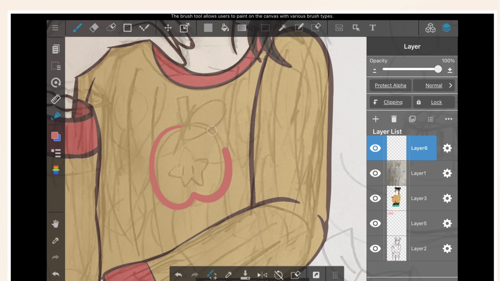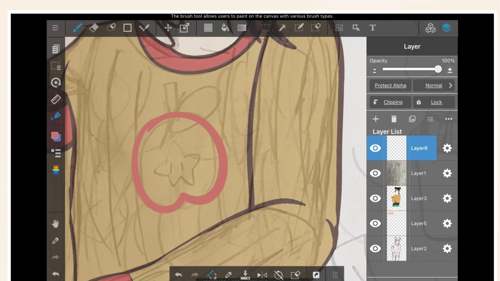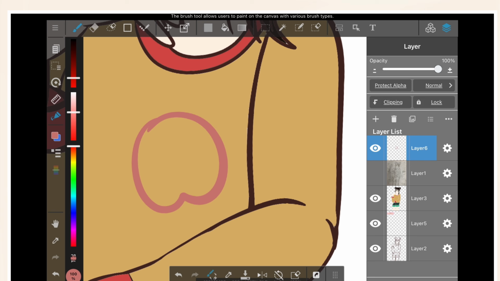This is based on a reference picture that I found online. I thought it was super cute, so I decided to copy it. This footage is not sped up anymore. This is complete real time. This is exactly how long it took me to draw it.